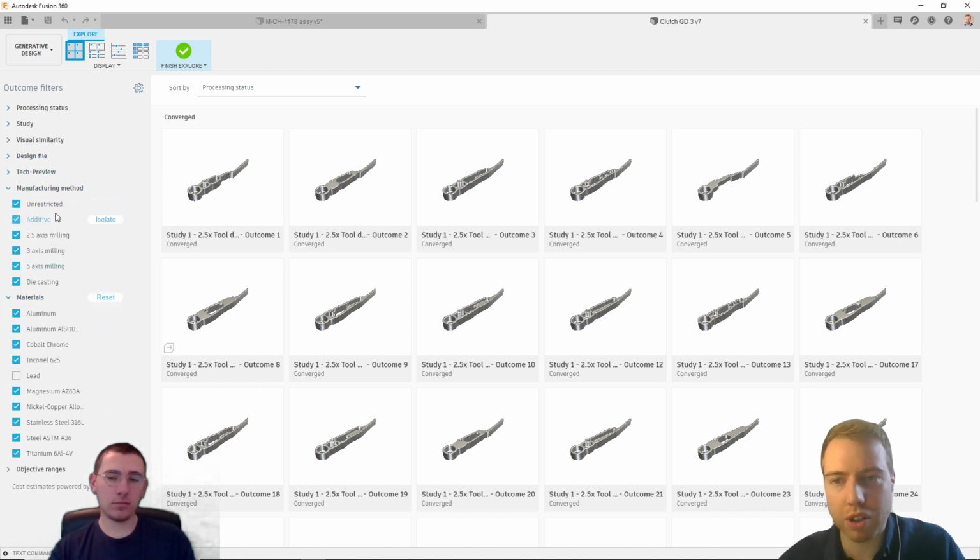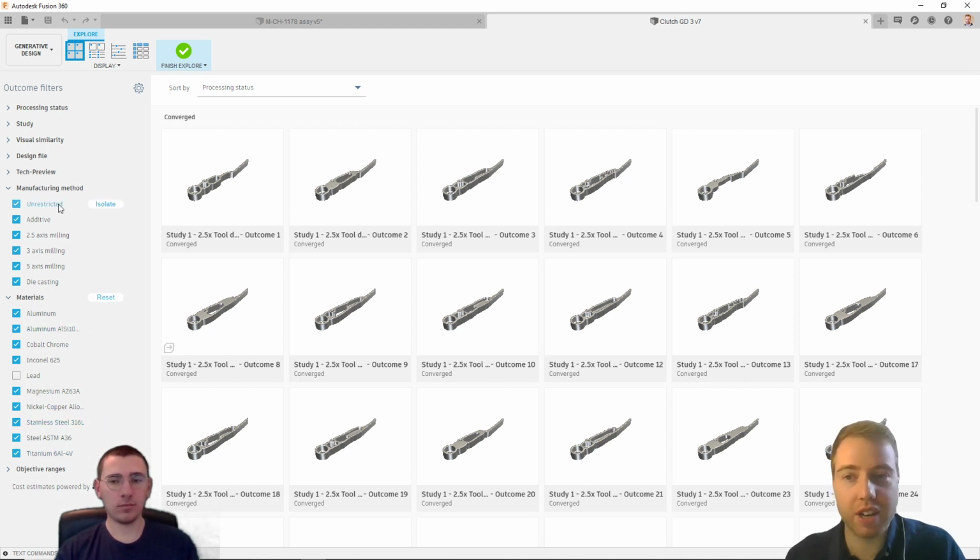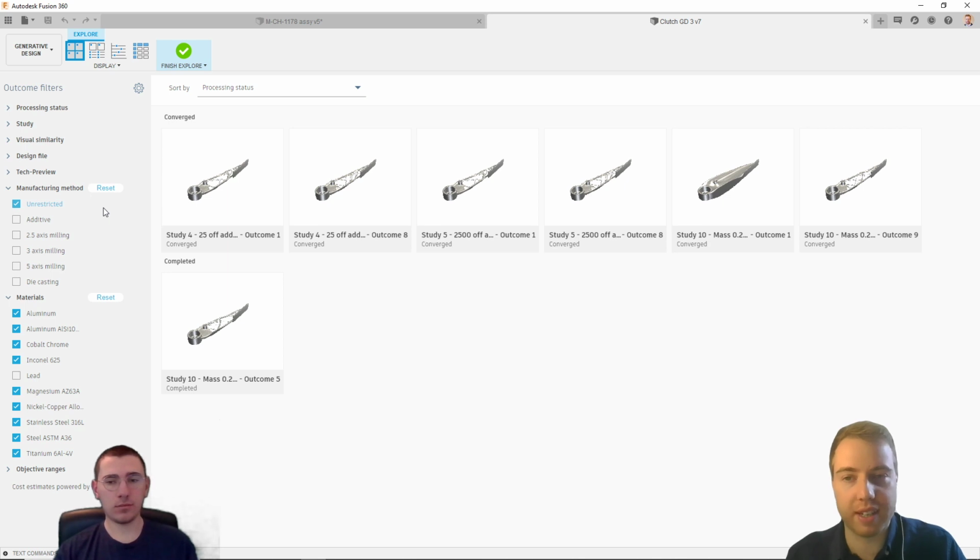But I want to draw your attention to these two tools here, which are really useful. These let us filter by manufacturing method and material, and these are going to be extremely useful. So for example, if I isolate unrestricted outcomes, all I'm seeing here are designs where we haven't restricted generative design in any way, and it's just come up with completely freeform shapes.